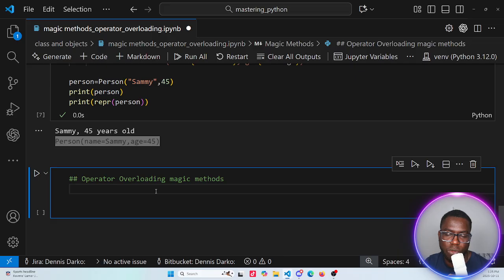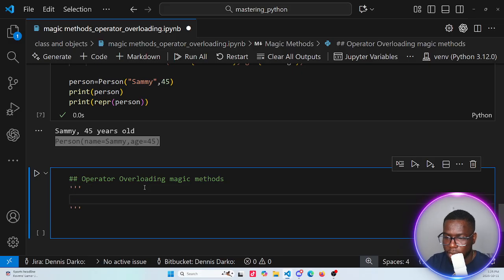We can have underscore add underscore. Inside underscore add underscore we can add two numbers. So it could be, let's say, self comma other. Now, check this well, guys: this one adds two objects using the plus operator.